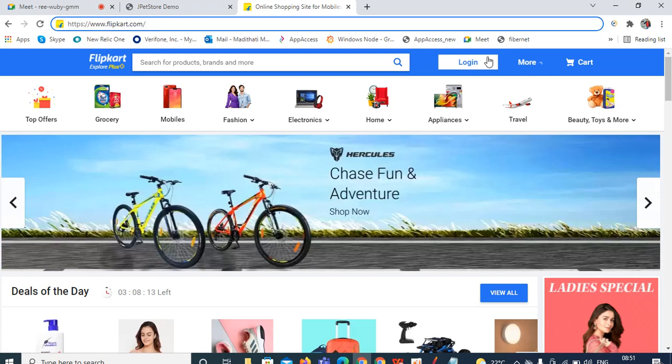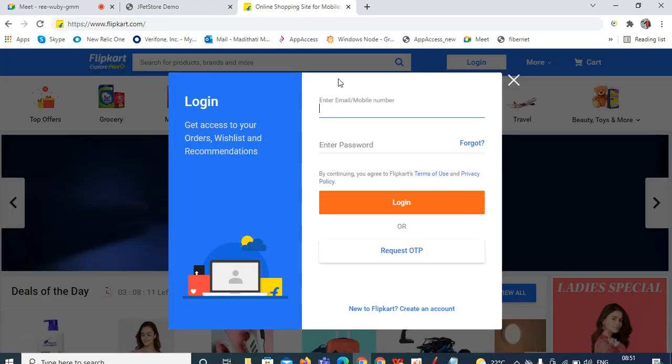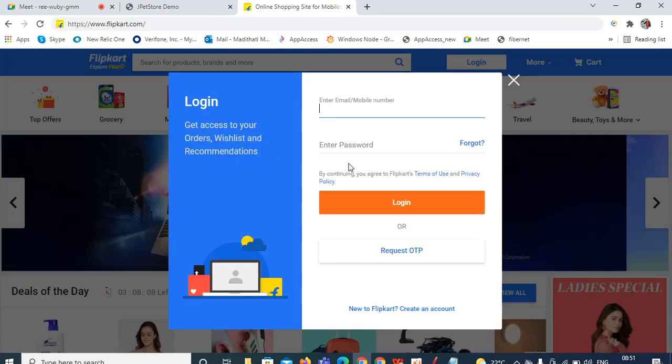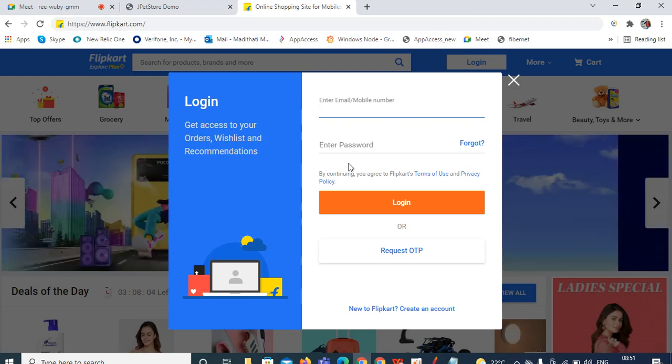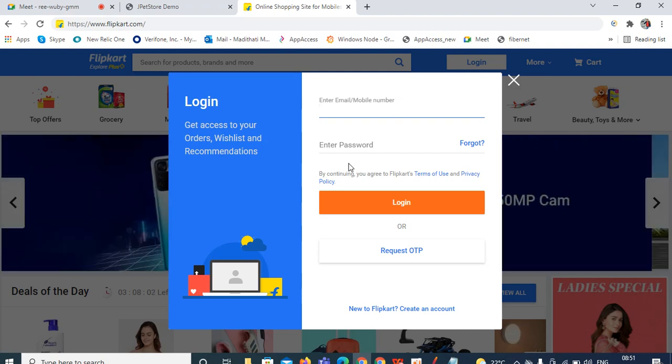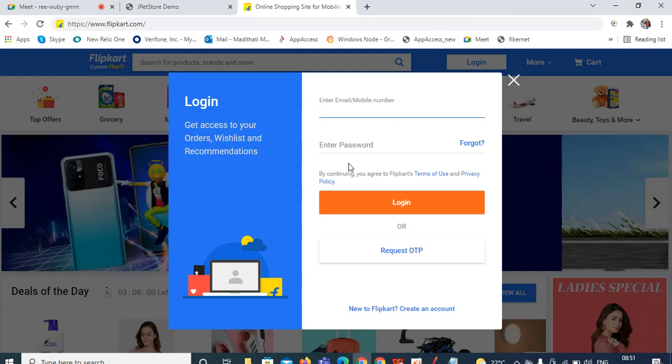Okay, so coming to login. Coming to login, this is not a single entity. Whenever you are performing the login, for user 1 there will be separate credentials, for user number 2 separate credentials, and for user number 3 separate credentials.